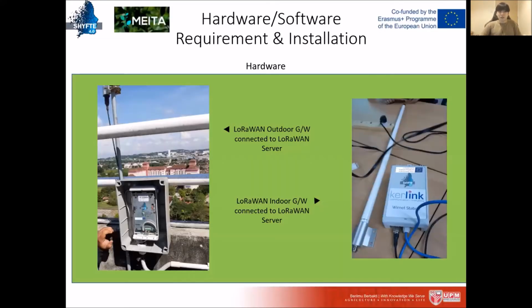In this slide, you can see that in UPM, we have two types of LoRaWAN gateway. One is the outdoor gateway, which is installed at the top of our engineering tower, and the other is the indoor gateway. Both of them are used to collect all the data from the end node or the end terminal, as you can see from the photo.